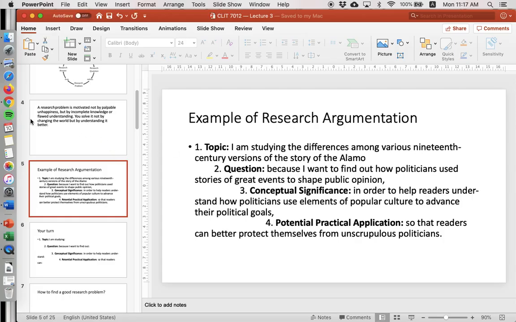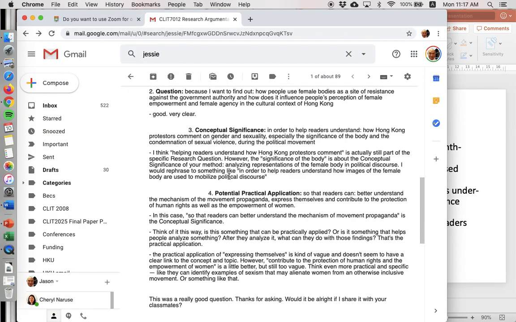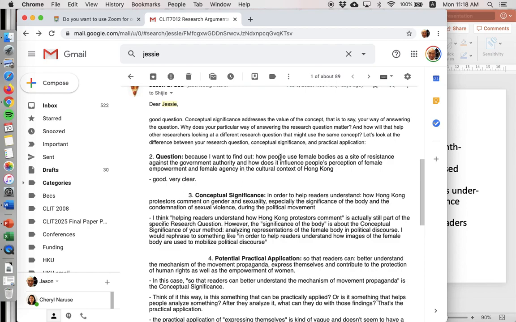So Jesse's example, I think, was really good, so I'm going to focus on that. Jesse's question is, how do people use female bodies as a site of resistance against government authority, and how does it influence people's perception of female empowerment and female agency? So yeah, that's a very good question. It's like, how do female bodies or representations of female bodies get used for political or cultural politics, okay? Now, the conceptual significance that Jesse writes is to help readers understand how Hong Kong protesters comment on gender and sexuality, especially the significance of the body and the condemnation of sexual violence.